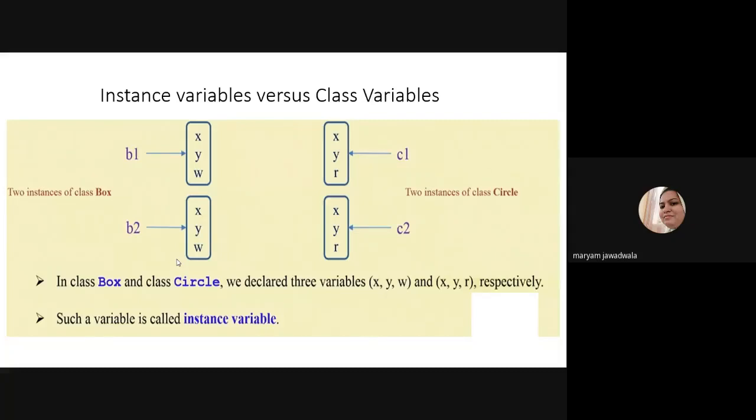And likewise, on the right hand side, C1 and C2 are nothing but two instances of class circle. So in class box and class circle, we declare three variables x, y, w and x, y, r, and such types of variables are nothing but the instance variables. So hope you understand the definition of instance variable.